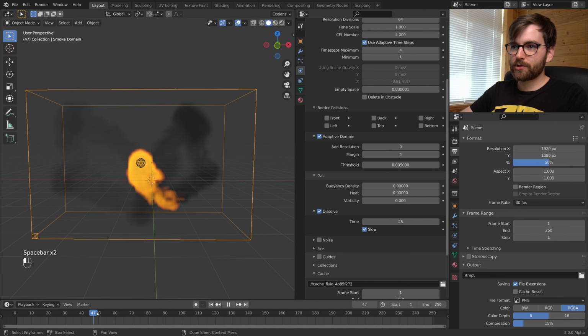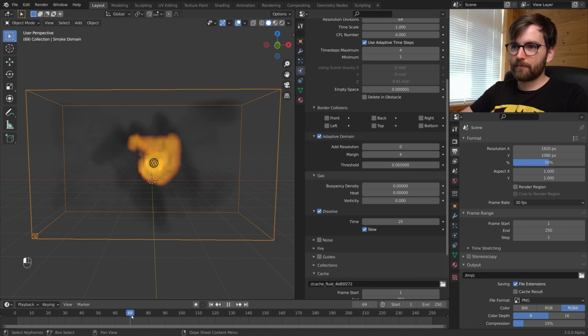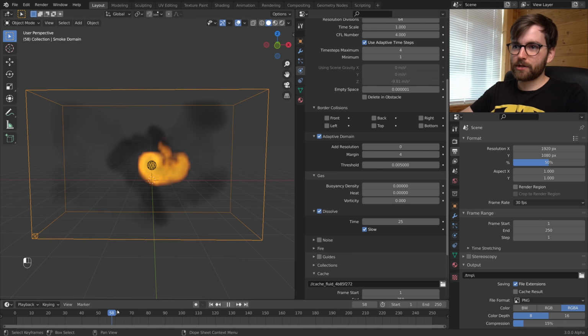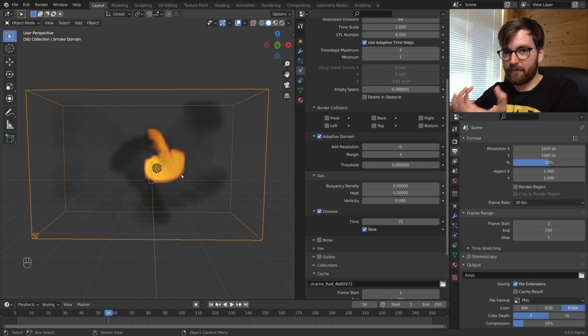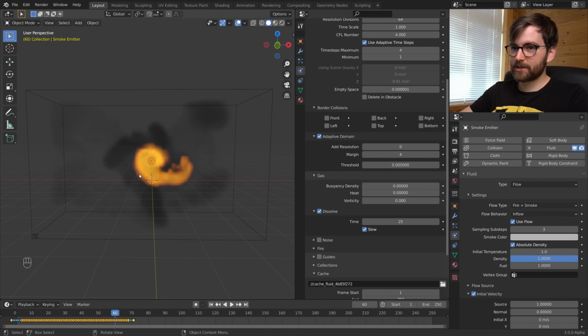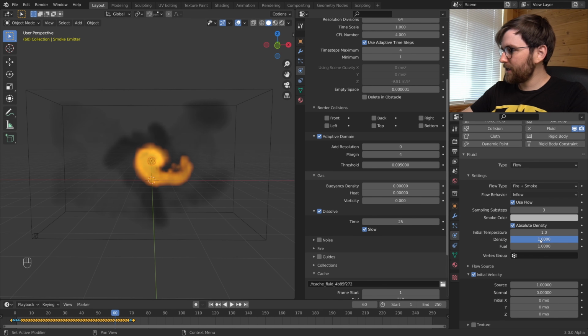Okay, so I want the fire to stop at the end of the simulation. So right now it goes around like this, and then it sort of freezes here, right? And let's say we want to stop the simulation before that, or stop the fire being emitted. And as you can see here, we have motion until frame 71. So on frame 60, let's go to the physics properties with the smoke emitter selected. And you can see we have this value here called density and fuel. So density controls the thickness of the smoke, and the fuel controls the amount of flame that is being generated.